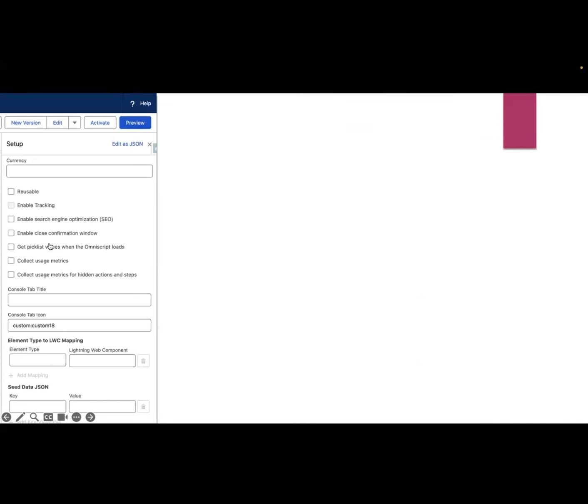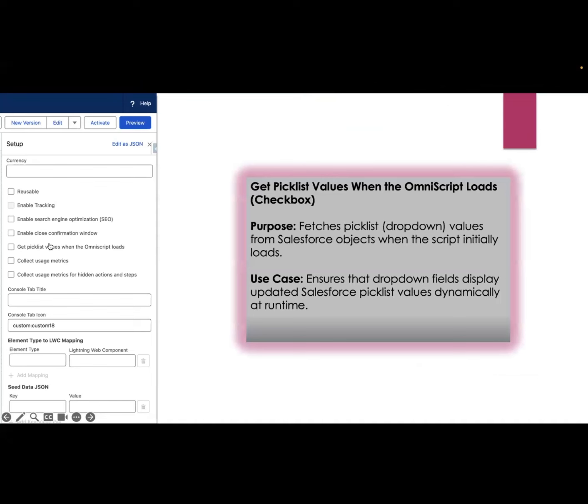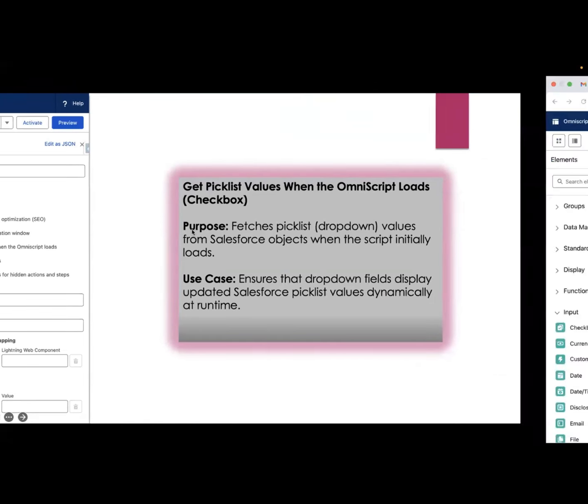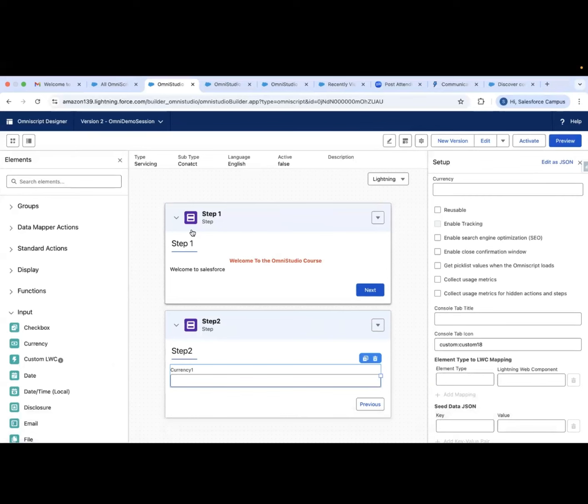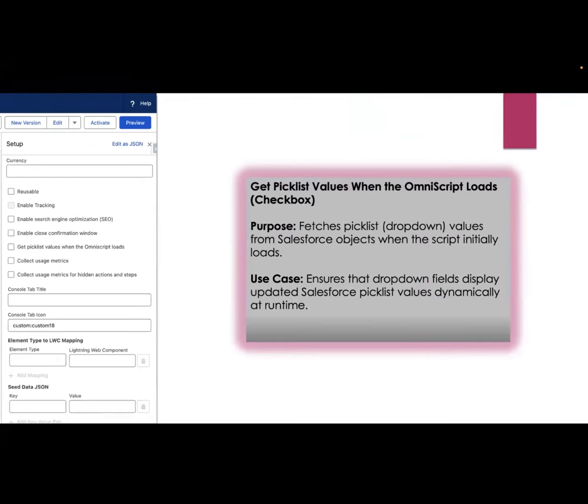Now coming to get pick list value when the OmniScript loads. Whenever you are loading that OmniScript, certain pick list field values will be automatically loaded from Salesforce. For that purpose, we are using get pick list value when the OmniScript loads.